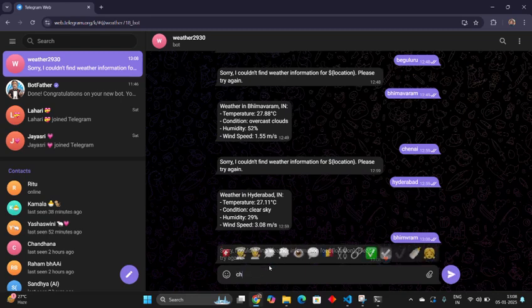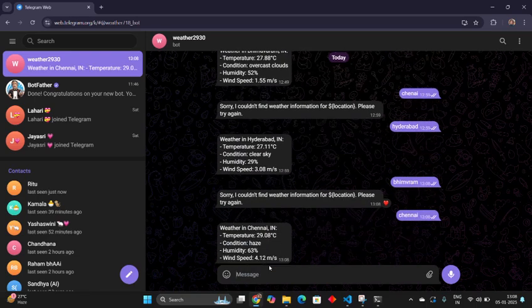Now I'll enter a correct location name. So yeah, we get the output: the weather in Chennai. The weather conditions in Chennai are formatted into a message and we get the output as we see in the code, like temperature, condition, humidity, and wind speed. When we enter the wrong location, we get the desired message which handles the error. When we enter the correct location, we get the desired output.